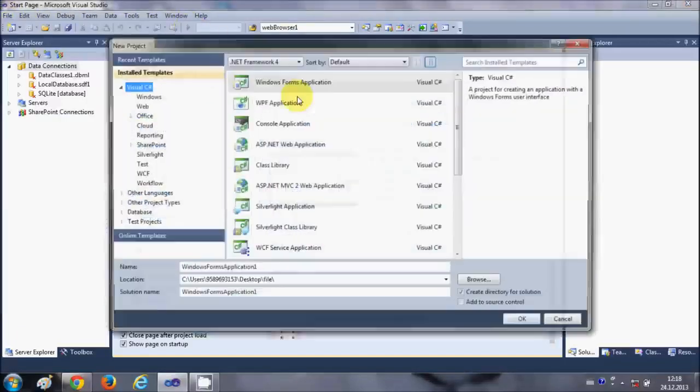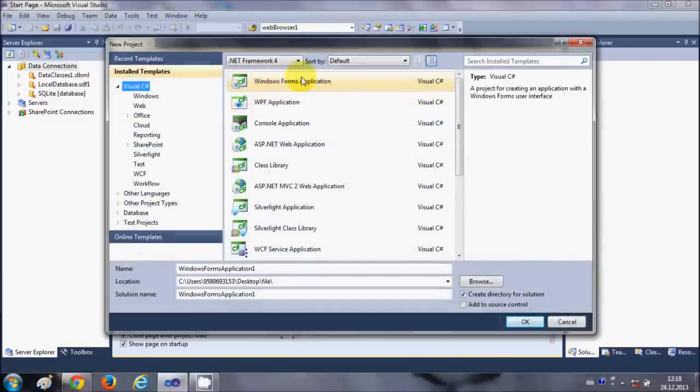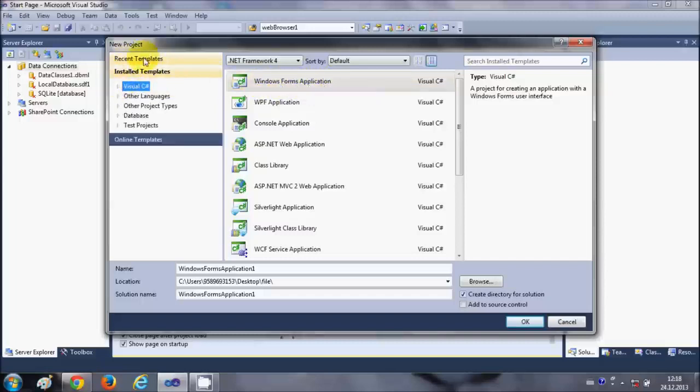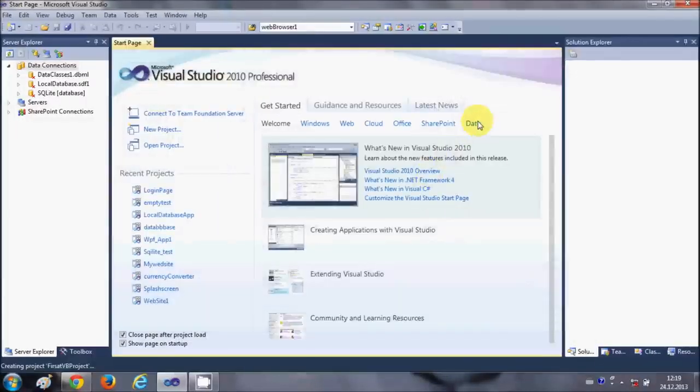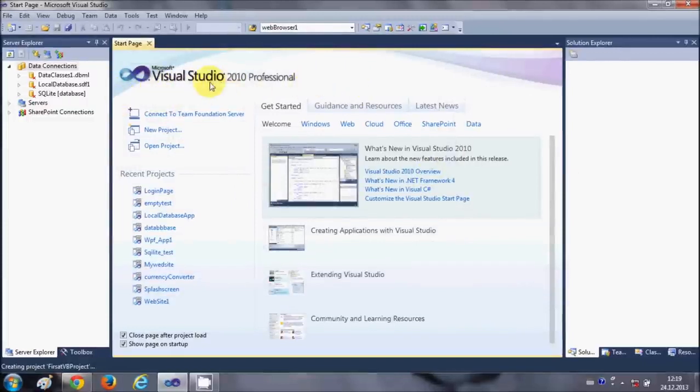and in here we are going to make a Windows Form application. But first we need to choose the language. So go to Other Languages and choose Visual Basic from here, and we will make a Windows Form application using Visual Studio and Visual Basic. And in here we will enter the name of our project. So I will write first Visual Basic project, VB project, and click OK, and it will create a new project for us.